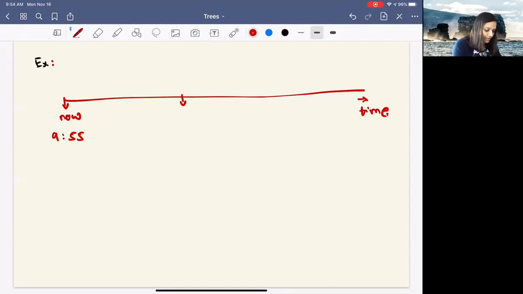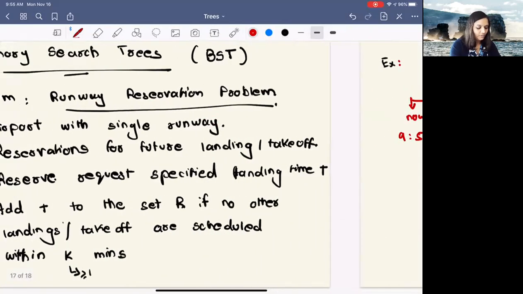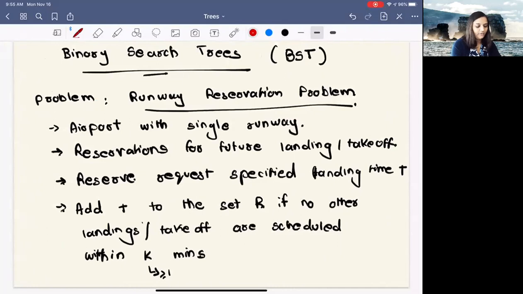Let's take 10:30. Let's not take so far. Let's take 10:35 and 10:41. So some flights are already scheduled. Like you got the request early in the morning and you already put them on the timeline. Now, when you were putting all these flights, definitely you were checking the constraints. Every time you get a new request, you were checking the constraints that we have here.